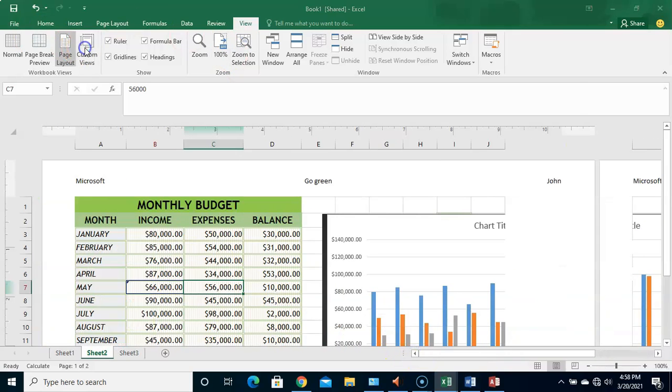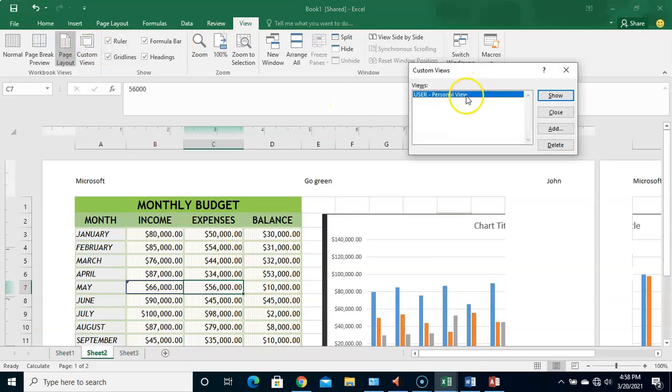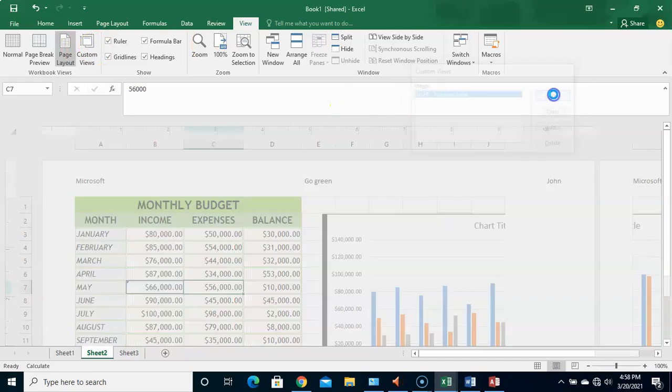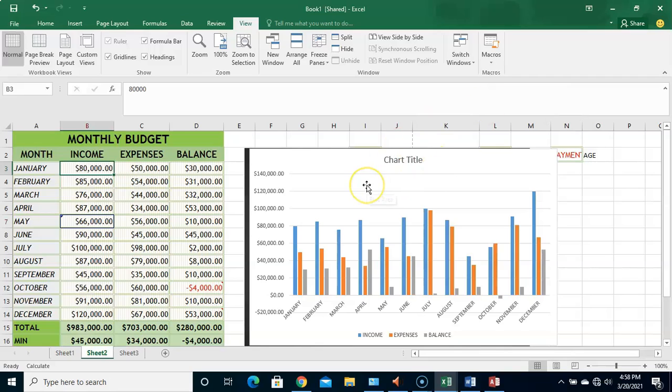Then you also have the custom views. So how do you want to use a personal view? Then you can show it, and it's just going to show it. Do you understand that now? So this is what you can do under the views. So you can see different views.